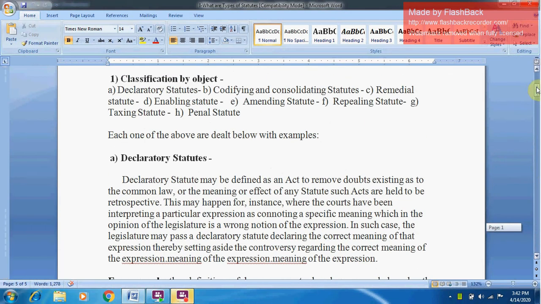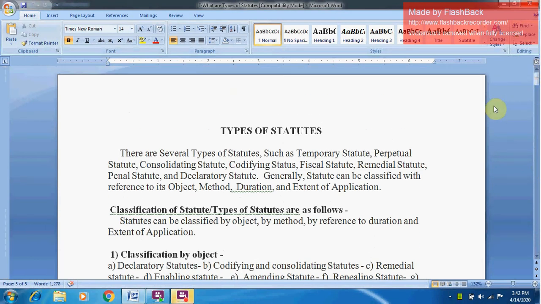And today's lecture is on the interpretation of statutes. The topic is types of statutes or classification of statutes. There are several types of statutes such as temporary statute, perpetual statute, consolidating statutes, codifying statute, fiscal statutes, remedial statutes, penal statutes, and declaratory statutes.